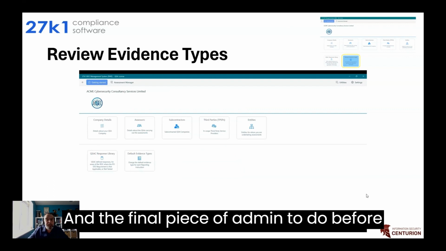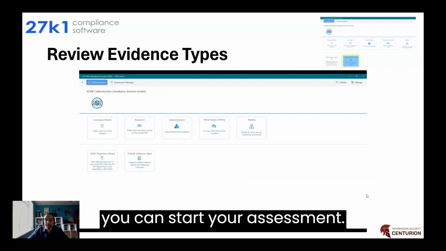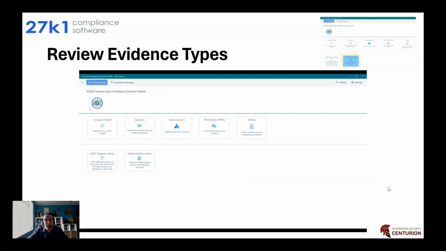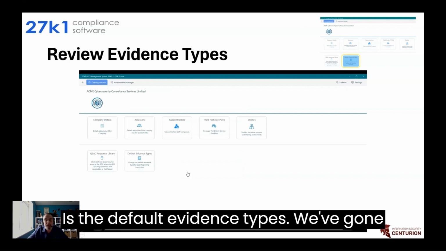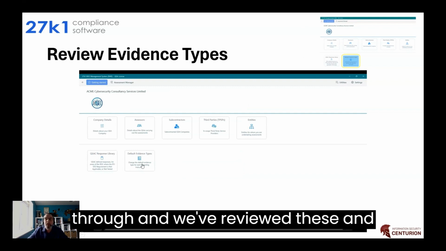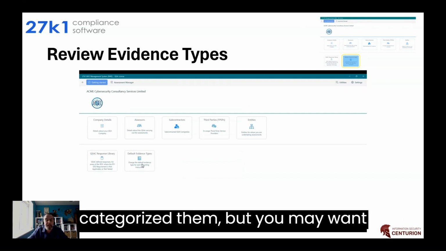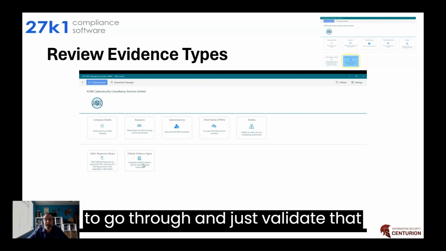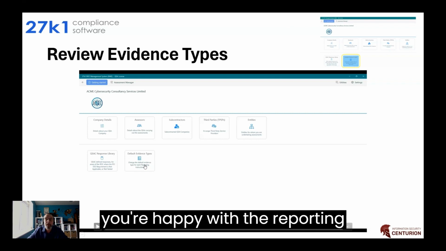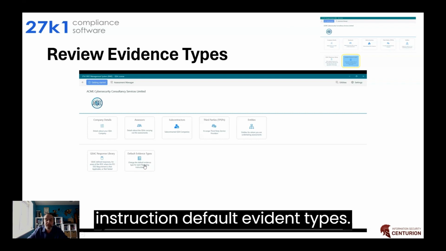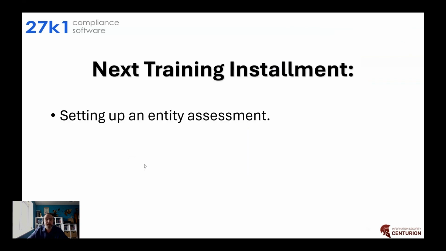And the final piece of admin to do before you can start your assessment is the default evidence types. We've gone through and we've reviewed these and categorized them, but you may want to go through and just validate that you're happy with the reporting instruction default evidence types. Okay.